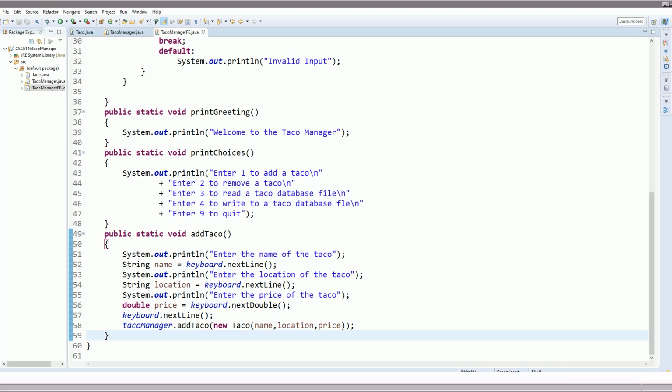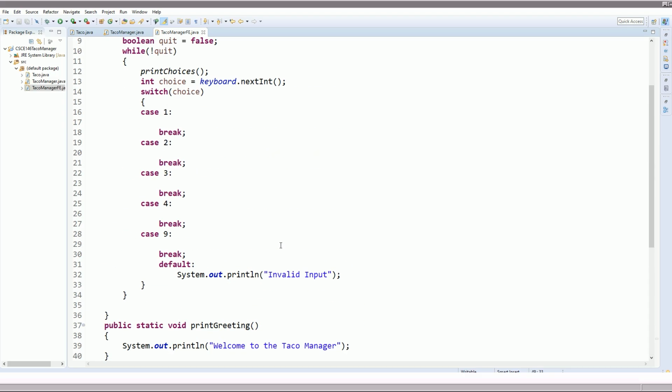Now all we have here is another static method that first prompts the user for the name of the taco, then the location, then finally the price, and then we call the taco manager .addTaco, and we construct a new instance of a taco given the name, the location, and the price that we've gathered from the console. Now all I have to do to use this is scroll up and then call the method.